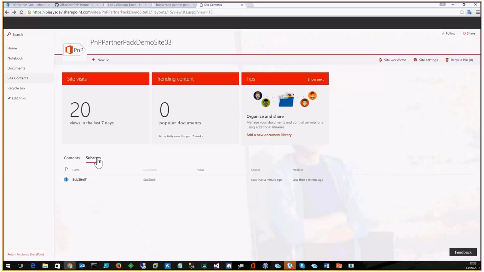And we are almost done for this demo. I hope you will enjoy the Partner Pack V2, and please let us know what you think through the GitHub repo by filing any issue or any feedback. Back to you, Vesa. Thank you.